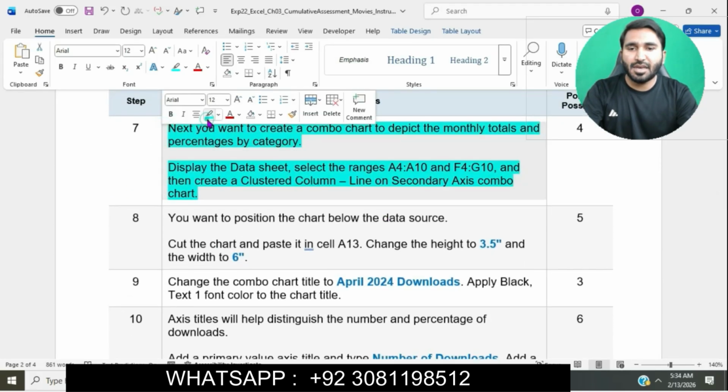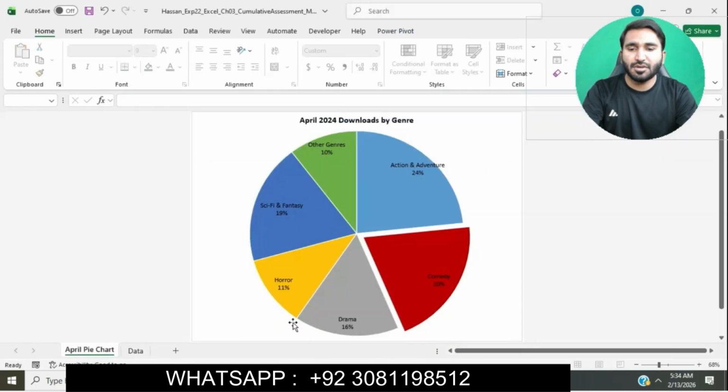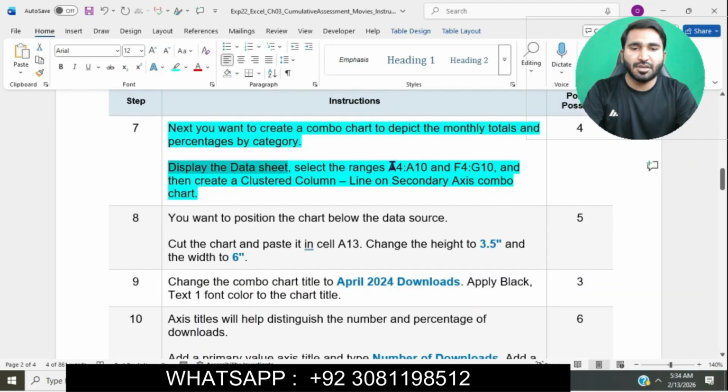In question number 7, next you want to create a combo chart to depict the monthly totals and percentage by category. Display the data sheet, select the ranges F4 to A10 and F4 to G10 and then create a clustered column line on secondary axis combo chart. Basically in this question, we will display the data worksheet. Click on data sheet. So we will select these ranges which are given in the question. First range is F4 to A10.